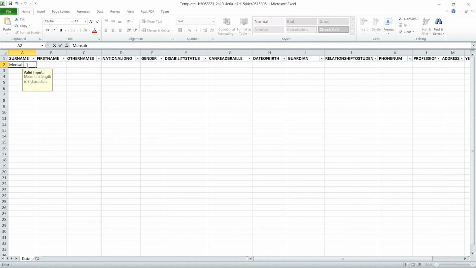So I enter a surname. The first name has something similar. So on selecting each and every field, look out for the validation rule provided by the tooltip. This validation rule is either M or F for male and female, respectively.